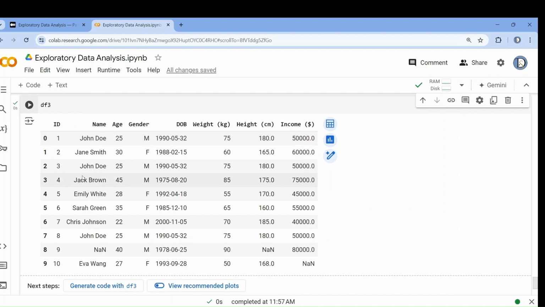See here, John, and again John. So you can easily see that the values are repeating, same data points but multiple entries. So you can say that these are duplicate data. So you have to remove these duplicates. This is dirty data. Otherwise, your model will not be able to give you proper prediction.